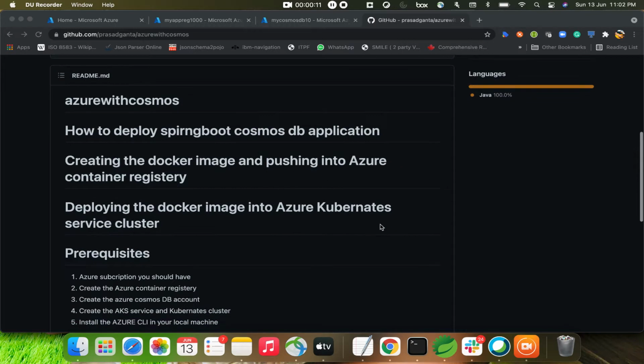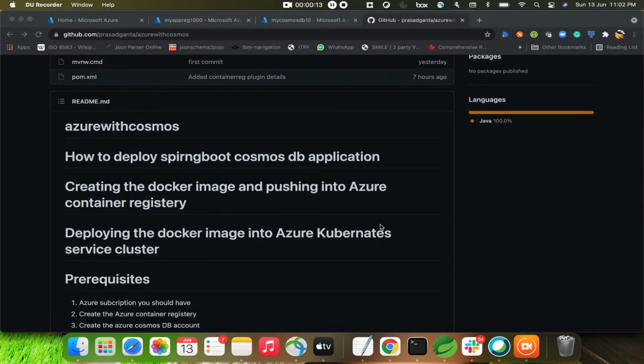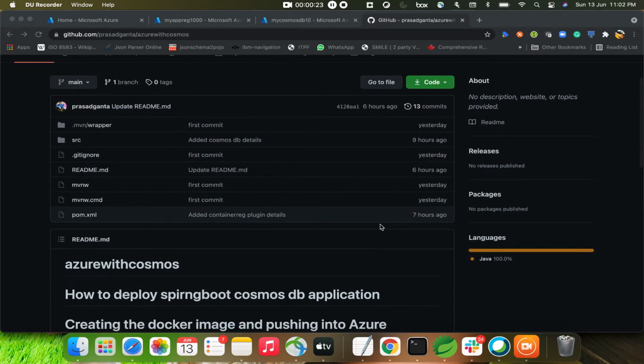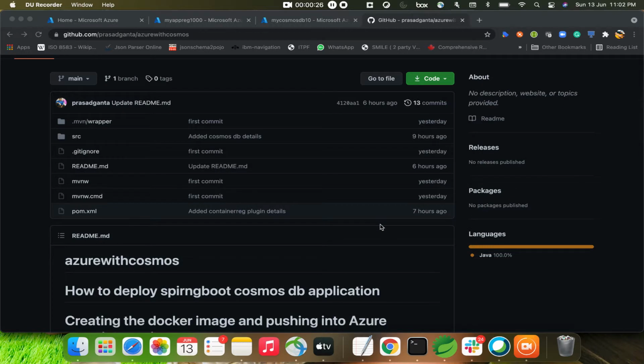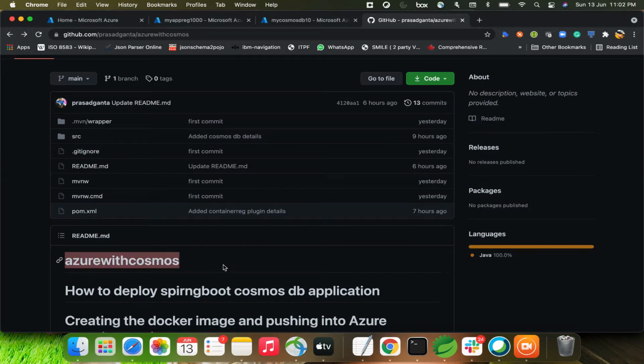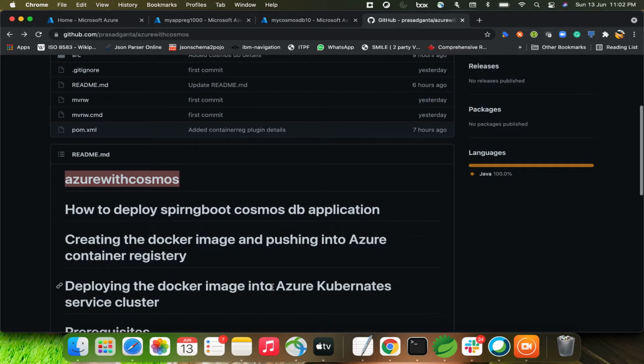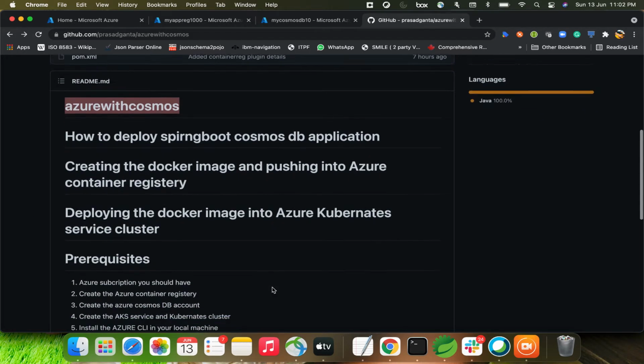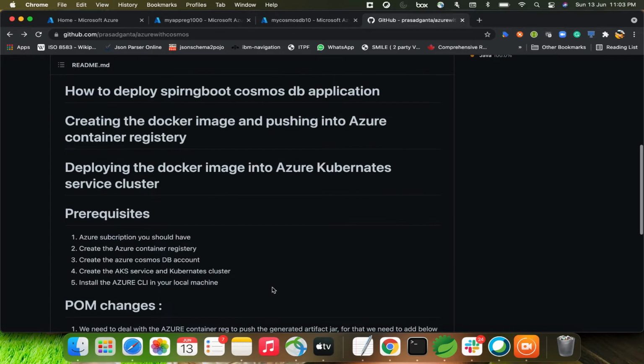Today we're going to discuss how to deploy a Spring Boot application into Azure Kubernetes Service using Azure Container Registry. I have created one project called Azure with Cosmos, and I named it Azure Cosmos. My Spring Boot application is going to connect to an Azure Cosmos DB account, and I'll be creating a Docker image out of it.